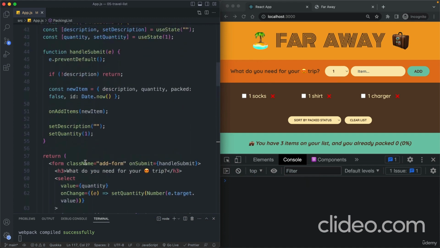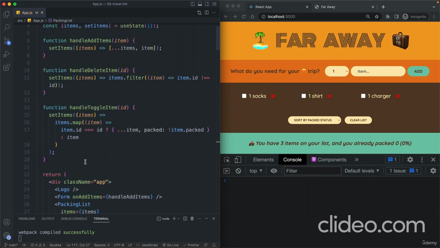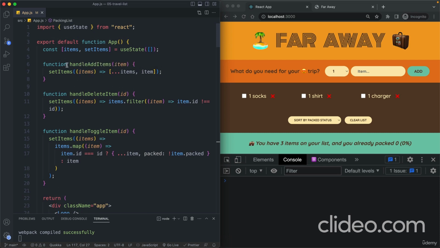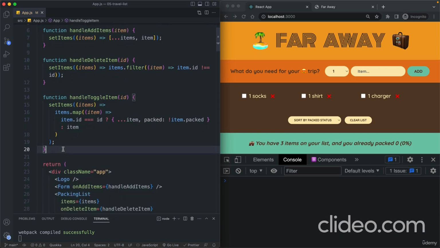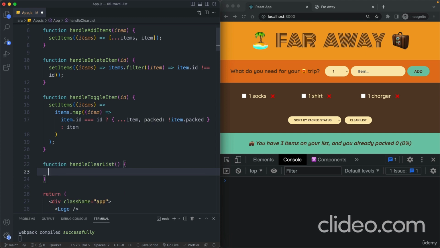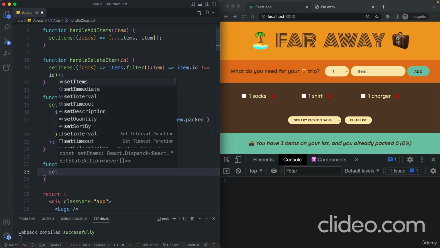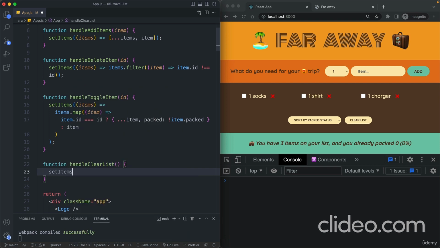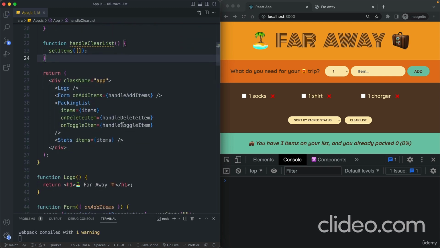Okay. So I will create a function close to all the other functions. So we have handleAddItems, delete, and toggle. And so we simply add just another one: handleClearList, which doesn't need anything really. And then all we need to do here is to simply say setItems back to the original value, which was of course this empty array. And that's it. So that's almost too simple, but now we just need to connect this function to the button.